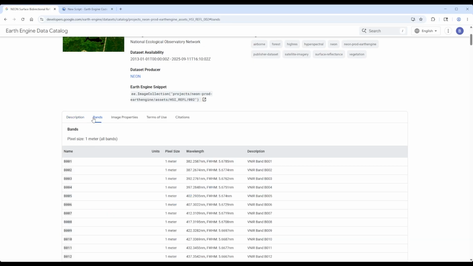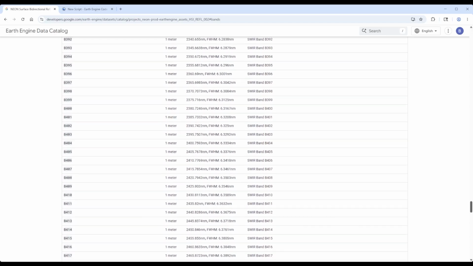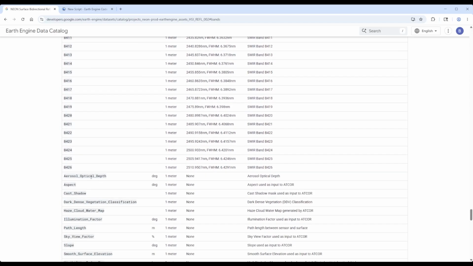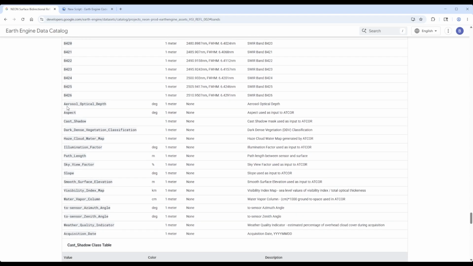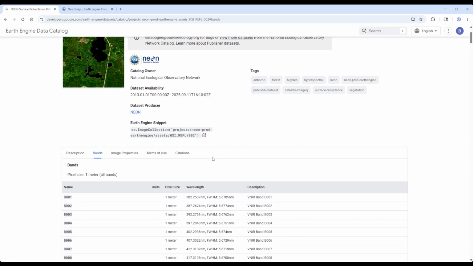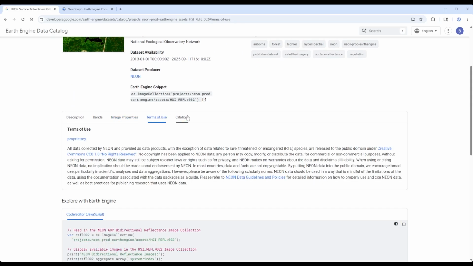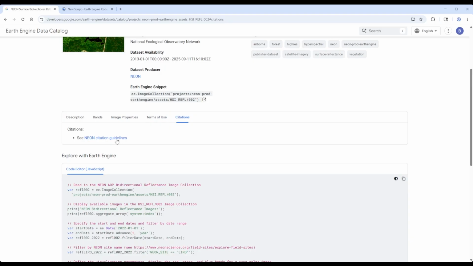There's a detailed band description tab, which describes NEON's 426 spectral bands for this dataset, which range from the visible to the shortwave infrared portion of the spectrum. Below those 426 bands are a number of QA-related bands, including ATCOR, or the atmospheric correction inputs and outputs, as well as a weather quality indicator and acquisition date layer. There are also tabs describing the image properties, terms of use, and citations with a link to the NEON citation guideline page.